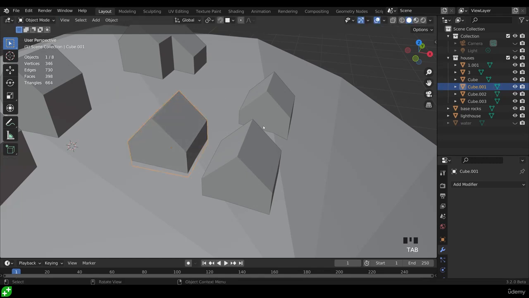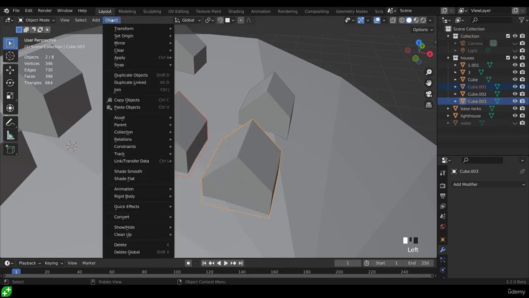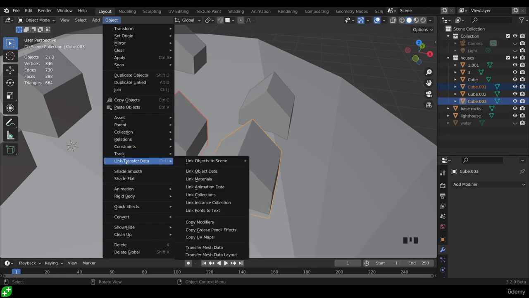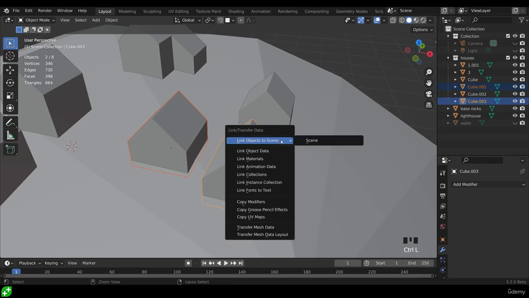If I want to link an object, I select that object and I select the one I want to link it to last. So shift left click on this one, that becomes the active object. Remember I was talking about that in a previous lecture. So it's highlighted a more yellowy color and you can see that in the outliner as well. So now I can press Ctrl L, or I can go up to Object and down to Link/Transfer Data. That's the same menu. So Ctrl L, and I can link object data.